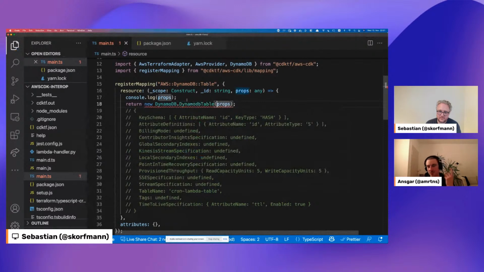Yeah, the global one is supported, so that one. So like scope, underscore scope ID, or not underscore. Let's get rid of the underscore here, and for the ID as well. Okay. And props are the ones that you need to map, kind of.